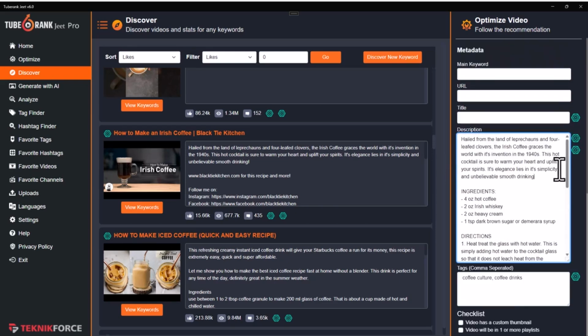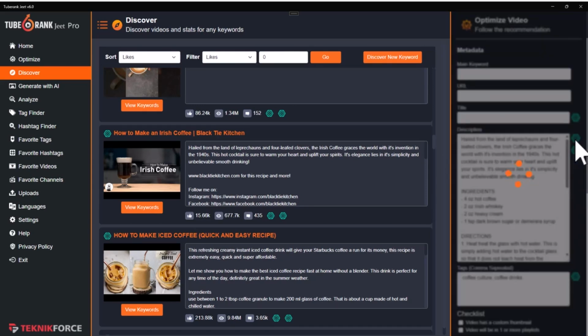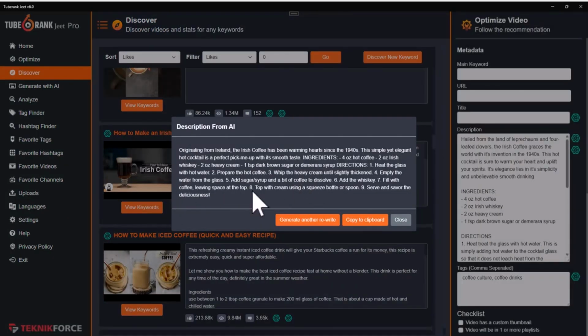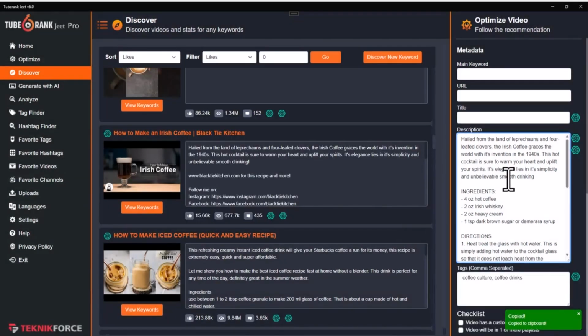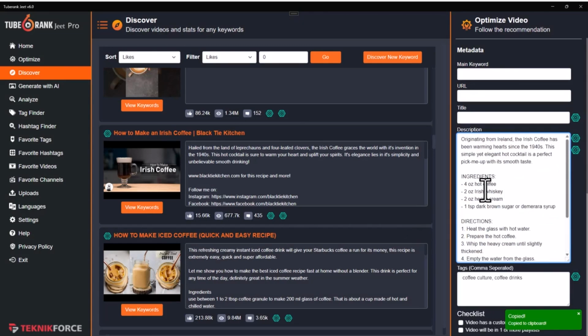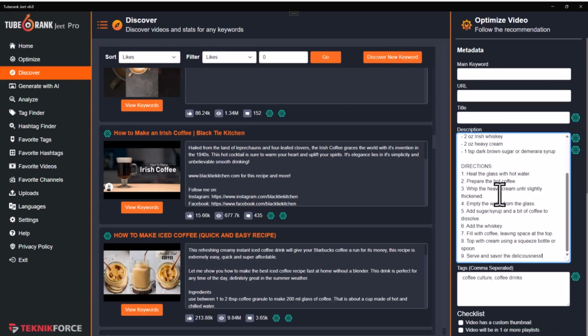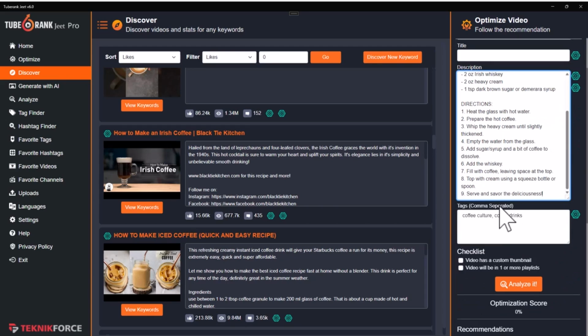Okay, this looks doable, and then I can just click on description alternatives, and TubeRank Jeet will give me an alternative description, and I can keep rewriting it as many times as I want, or I can just click copy to clipboard, close, and paste it here. So I have a totally new description based on the research that is done by some other person. I didn't have to start from scratch and I was able to reuse it. So this can save you a lot of time in your YouTube SEO work.